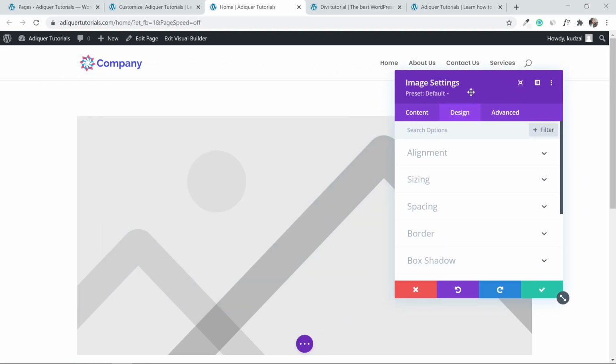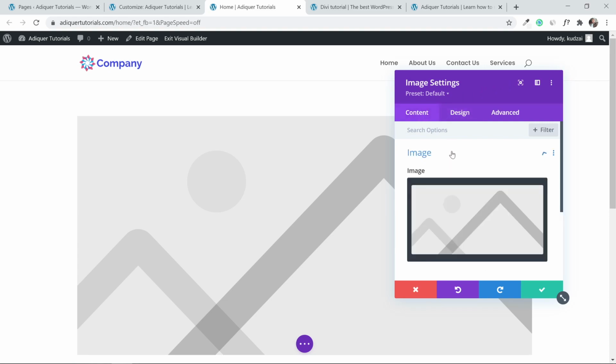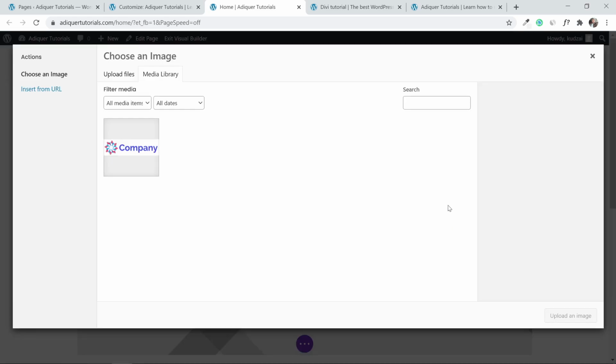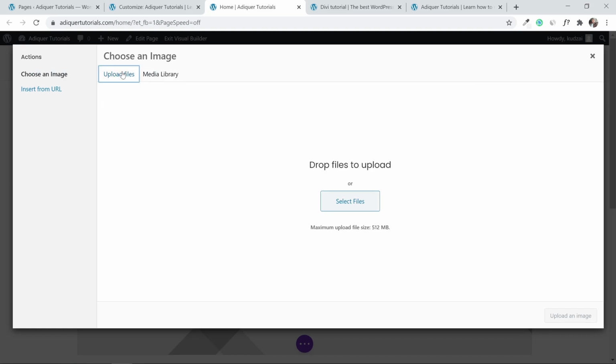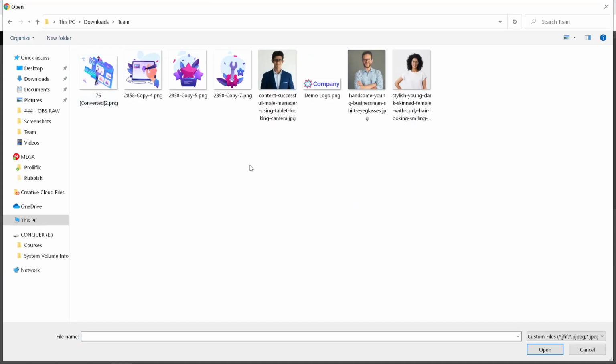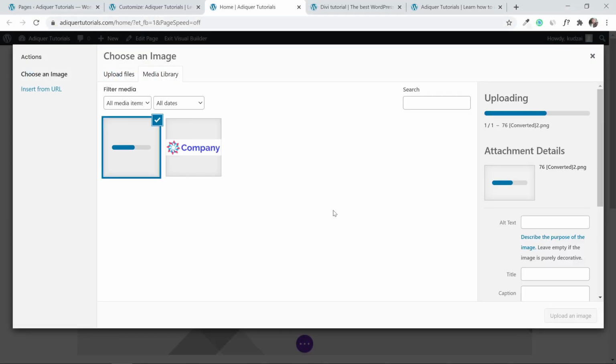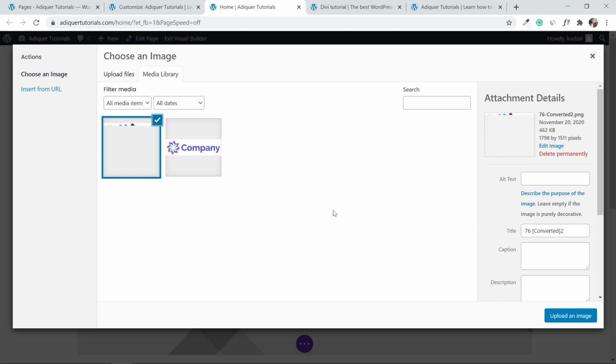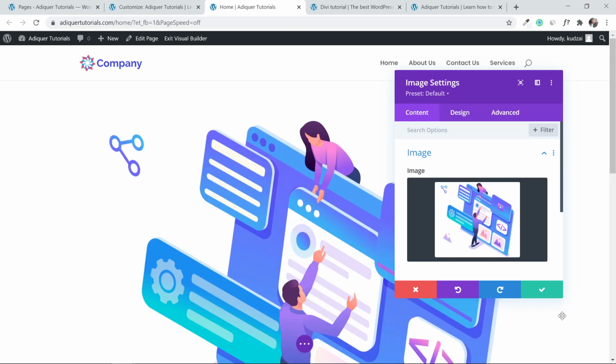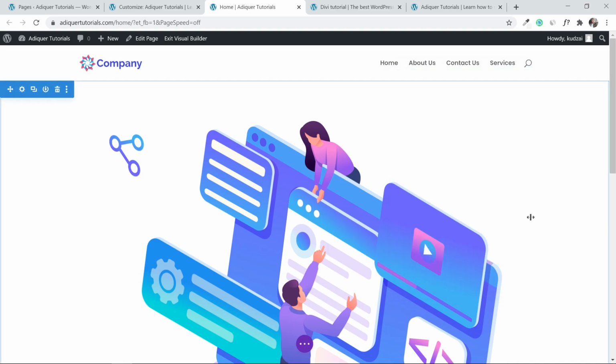The first thing we want to do is upload the right image for this section. So we're going to go under content, image, then click on the image icon. We want to upload the image that we want to put on the home page, so I'm going to click select files. I'm going to look in my files and use this image over here. Then click upload image. Just like that, our image has been uploaded. Then click save changes.